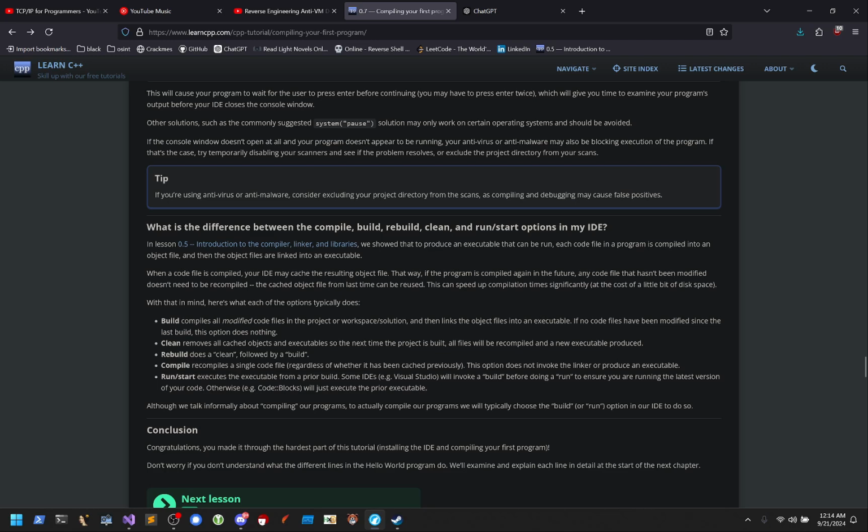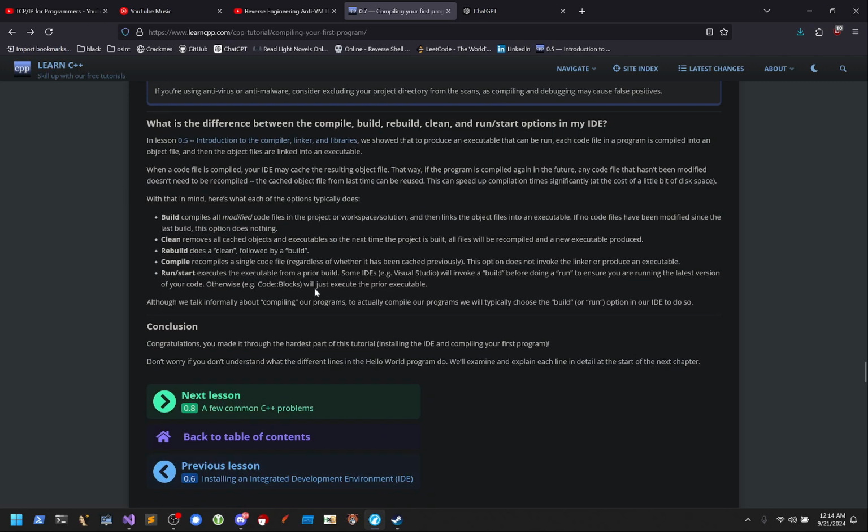Compile recompiles a single code file regardless of whether it has been cached previously. This option does not invoke the linker or produce an executable. Run/start executes the executable from a prior build. Some IDEs, for example Visual Studio, will invoke a build before doing a run to ensure you're running the latest version of your code. Otherwise, for example Code::Blocks, just execute the prior executable.